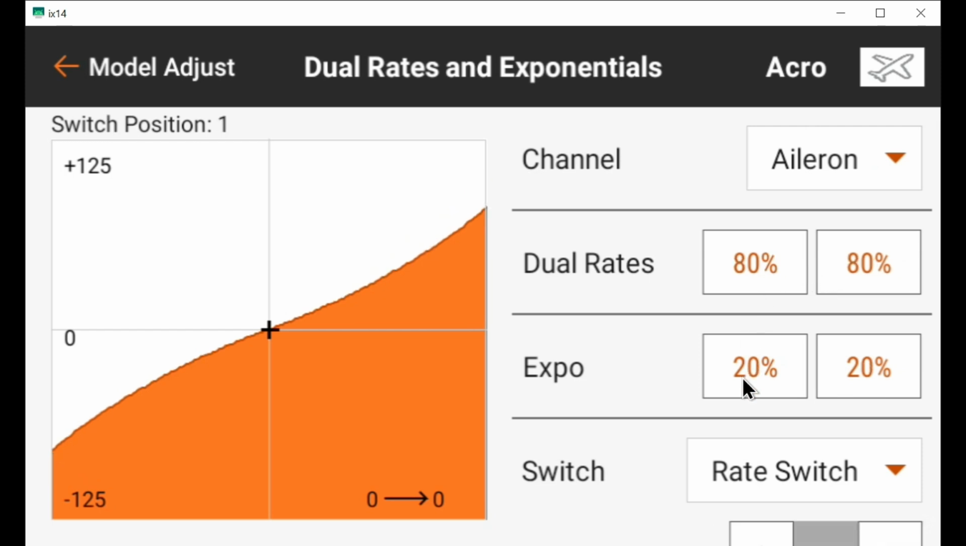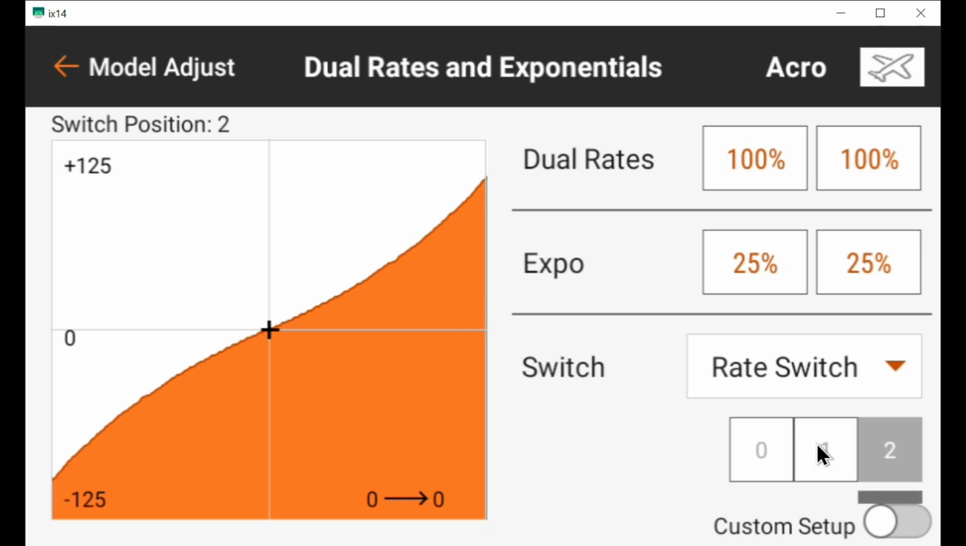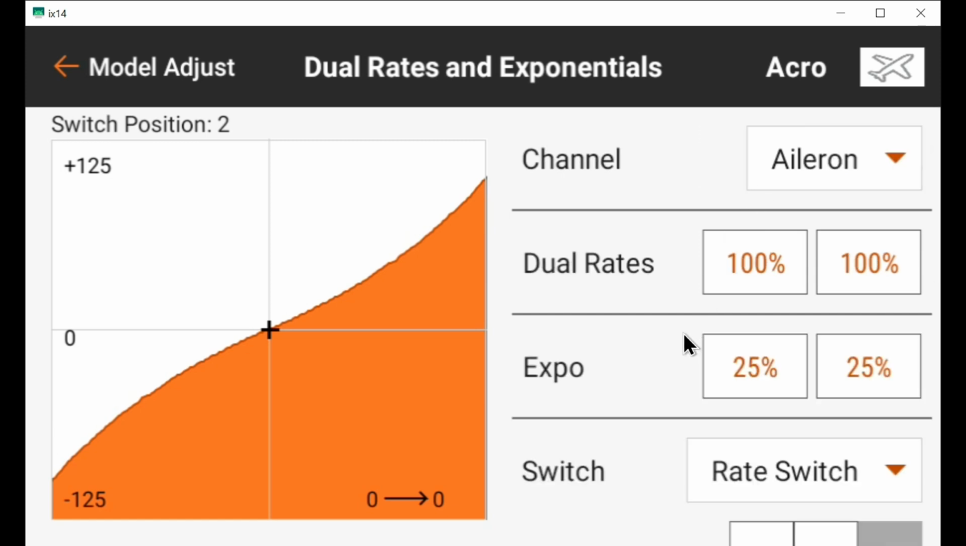So if I lower the flaps, see, it went to mid rate. It's in the middle position, and the rate switch is in low. And then landing flaps is position 2, and we're at 100% with the flaps in landing flap position. So it doesn't matter, as I move the rate switch, nothing happens because the flap switch is controlling the rates at this point.